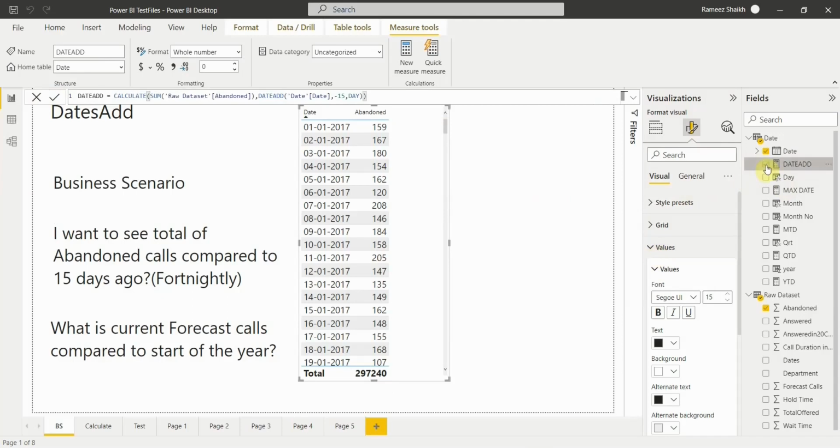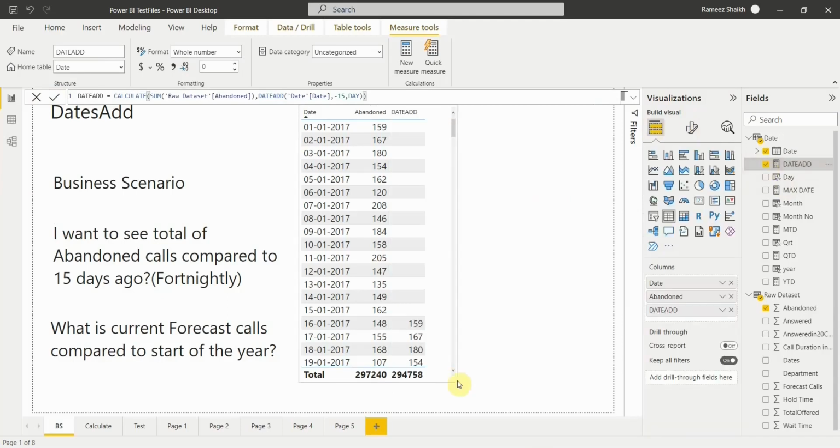Now, if I add this function to our table, so you see what had happened here is, I've added a DateADD function. I've added our measure into this table. Now, you see what had happened is it has taken -15 days and it is giving us the detail. So on 16th of January, it is giving us the total of 1st of January. Why? Because we have taken a measure of -15 days. So example, today is 16. So it will show me what was the abandoned calls on 1st of January.